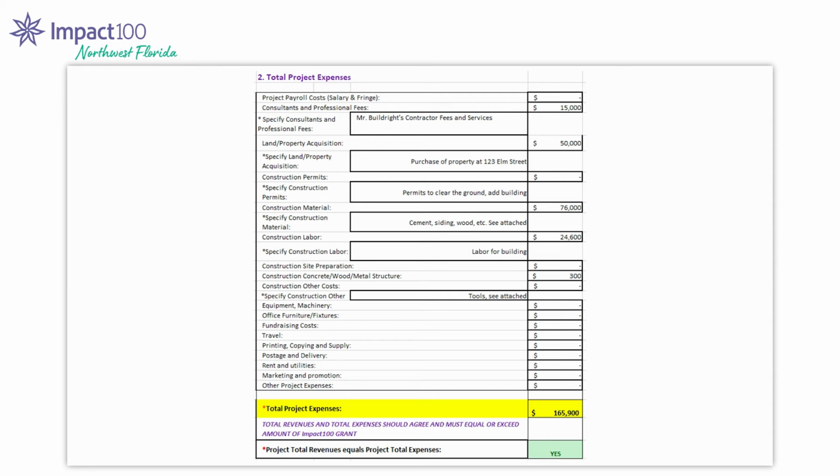At the bottom, it will automatically calculate whether or not you've met the objective, specifically the project total revenues equal the project total expenses.